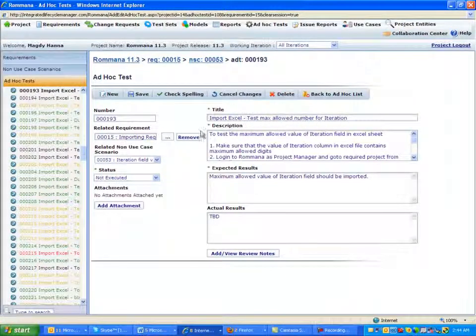Now, if you have attached a requirement and/or scenario to your ad hoc test, the breadcrumbs appear on the top here. So it shows the ad hoc test, it shows the non-use case scenarios, it shows the requirement. Now, interestingly enough, if you selected a requirement to attach to the ad hoc test, and that requirement happened to have not only non-use case scenarios, but guess what? If that requirement also had use cases defined for it, Rommana would display the use cases here, and you could choose one of the use cases for that requirement to say that that use case is the one I am testing.